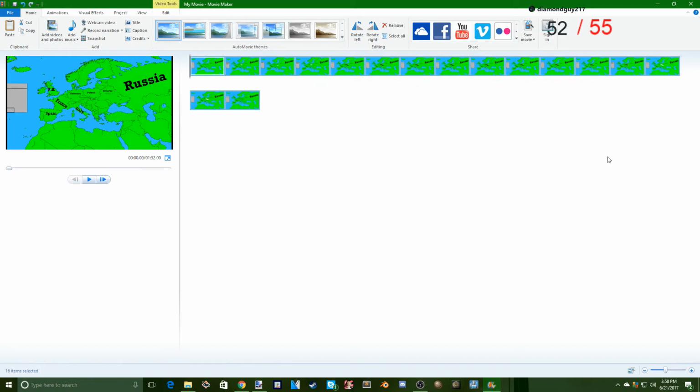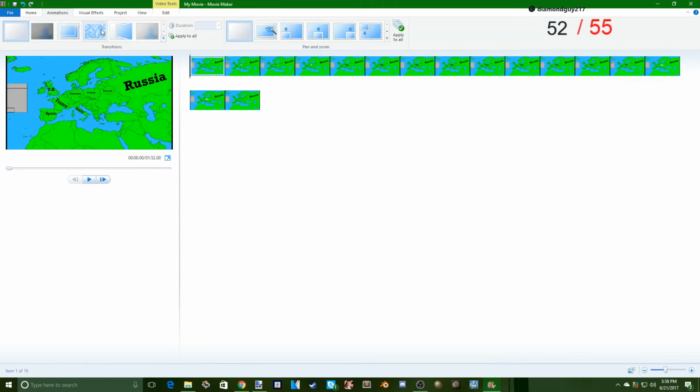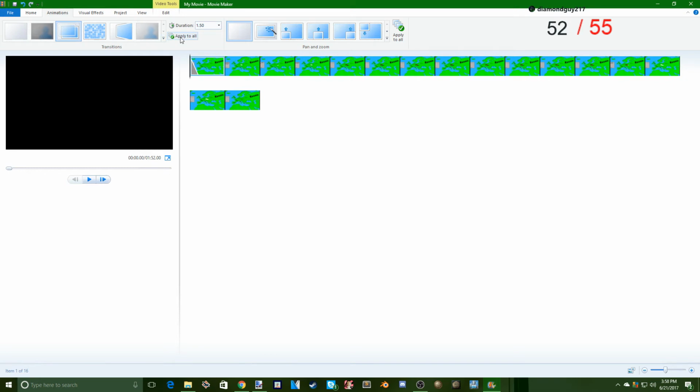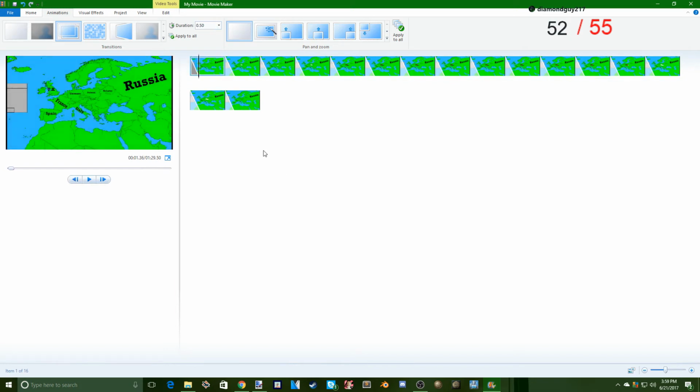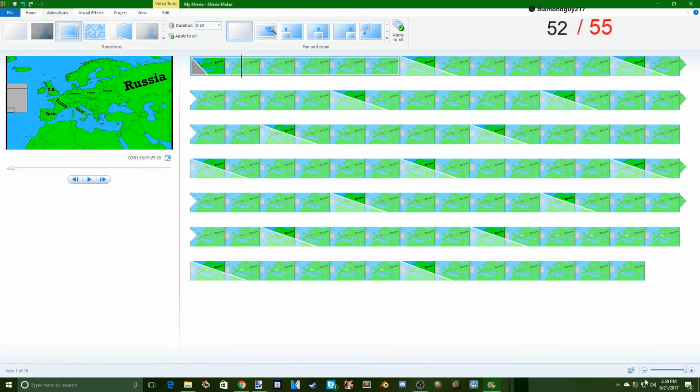Now you want to drag all your files into Movie Maker. And you want to select the crossfade animation, apply to all, and I usually suggest making them a half a second long, which is quick. Now it's time for timing the slides.